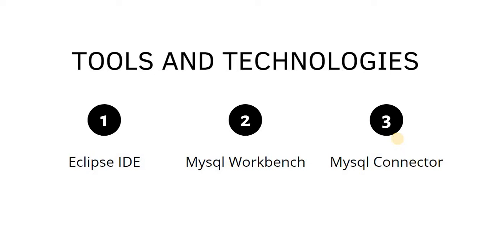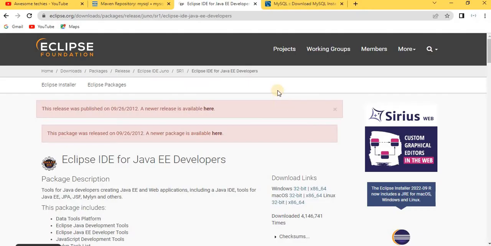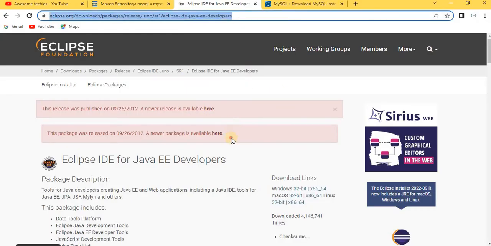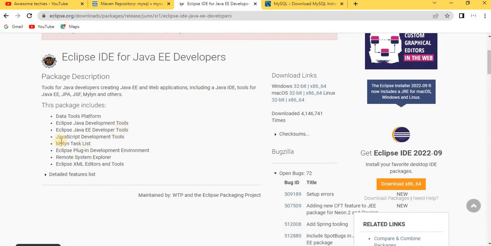First of all, the Eclipse IDE, which we are going to use for coding. If you don't have Eclipse IDE, then you can download it from eclipse.org. I will provide the link in the description box, and make sure that you have the Eclipse Java EE developer tools, and then download that version of Eclipse.